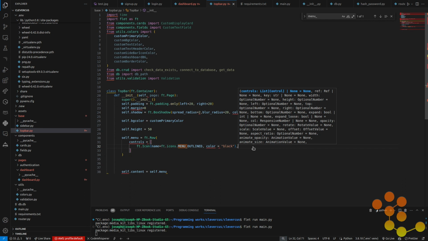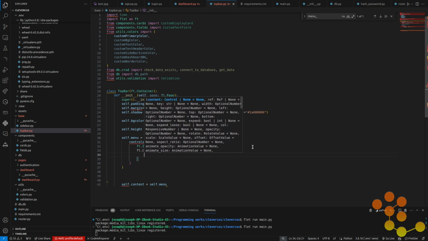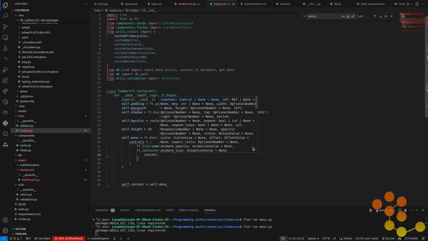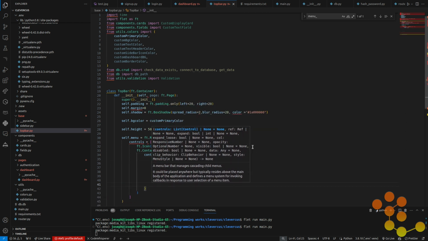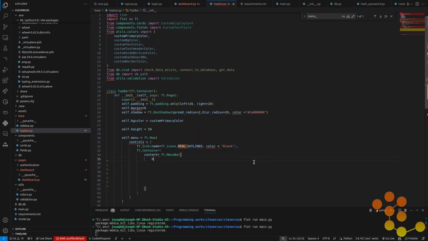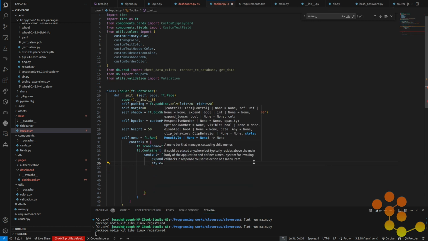So that one is going to be put in a container. In this container we're going to have our content, ft.MenuBar. I'm going to set expand to true. Styling, style, ft.MenuStyle.